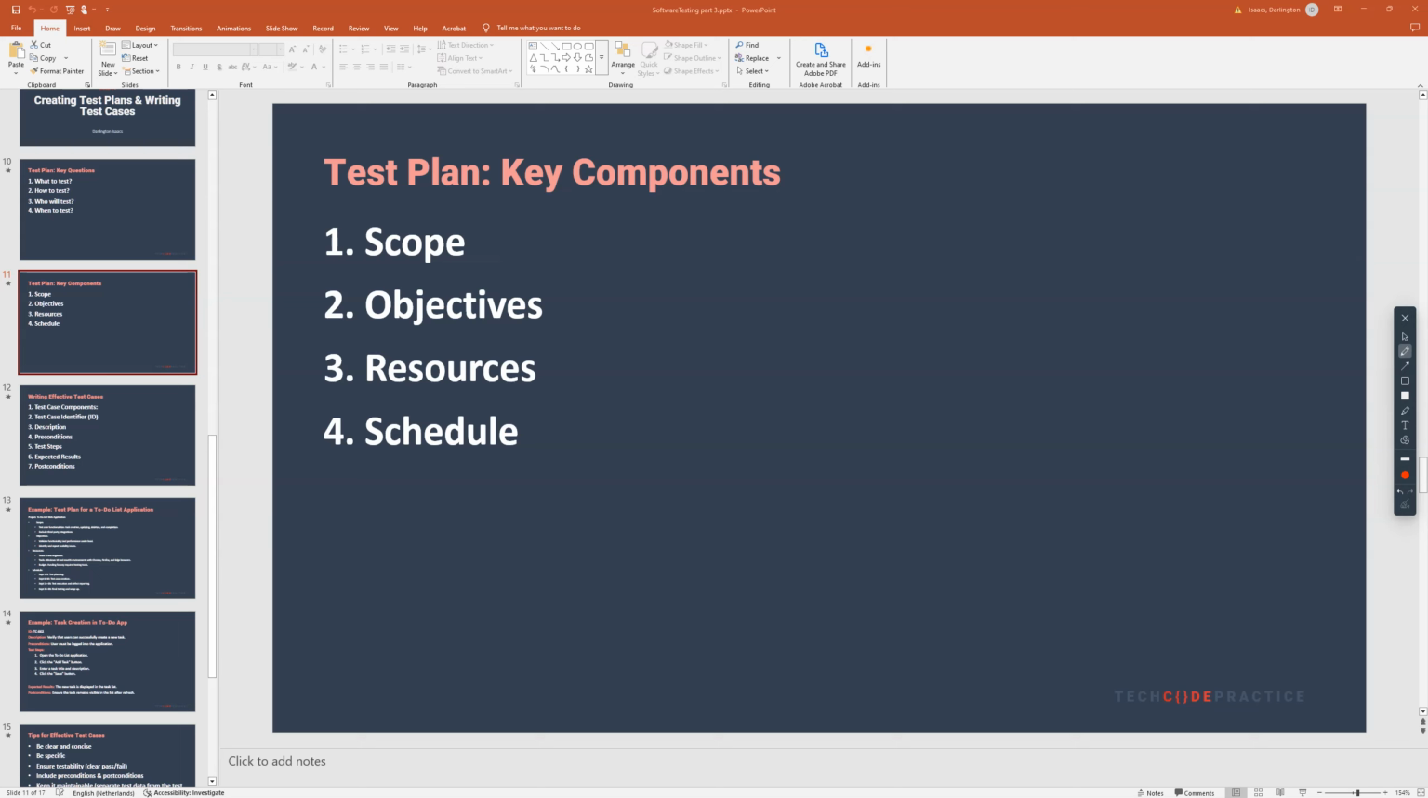Now, another key component of a test plan is scheduling. A schedule outlines the timeline of the testing activities, which includes milestones and deadlines. An example would be like, okay, on week one, we'll write the test plan. On week two, we'll be writing the test cases. On weeks three and four, we'll be executing the tests and reporting.